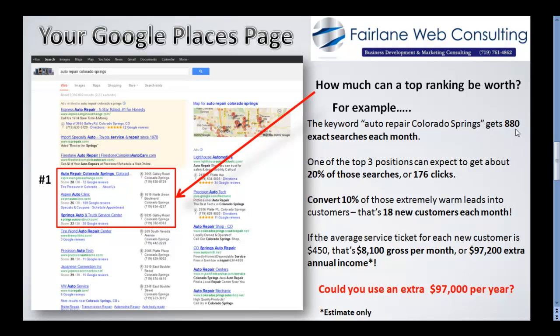So we can attach a number to that. So 20% of 880 is 176. Now, let's take this a step further and say that when you type in a keyword phrase this precisely and exactly, you are looking for somebody to repair your car. Chances are you're not just goofing around. You've got a problem. You're looking for a good repair shop. That is a steaming hot lead.